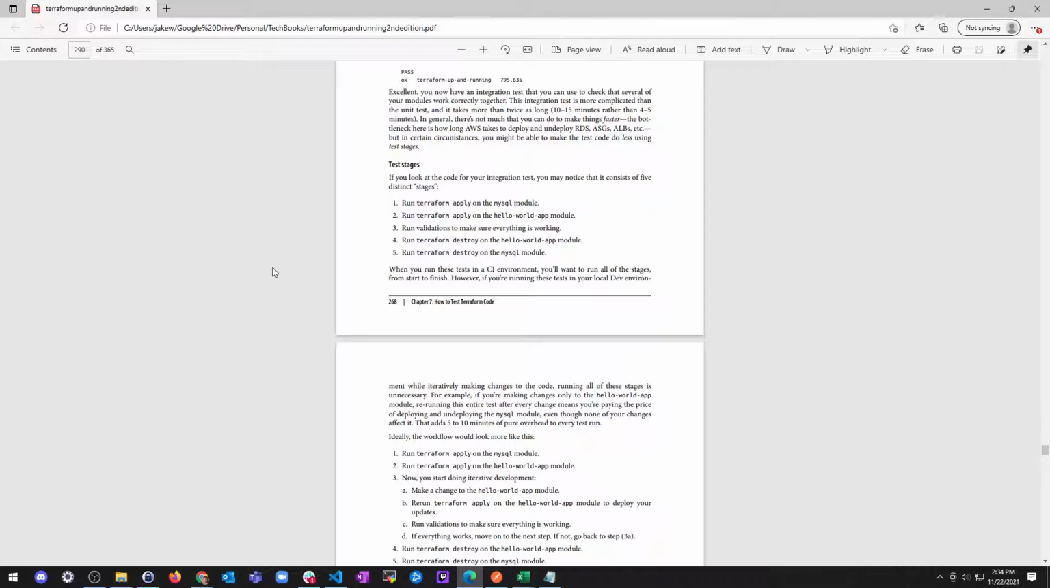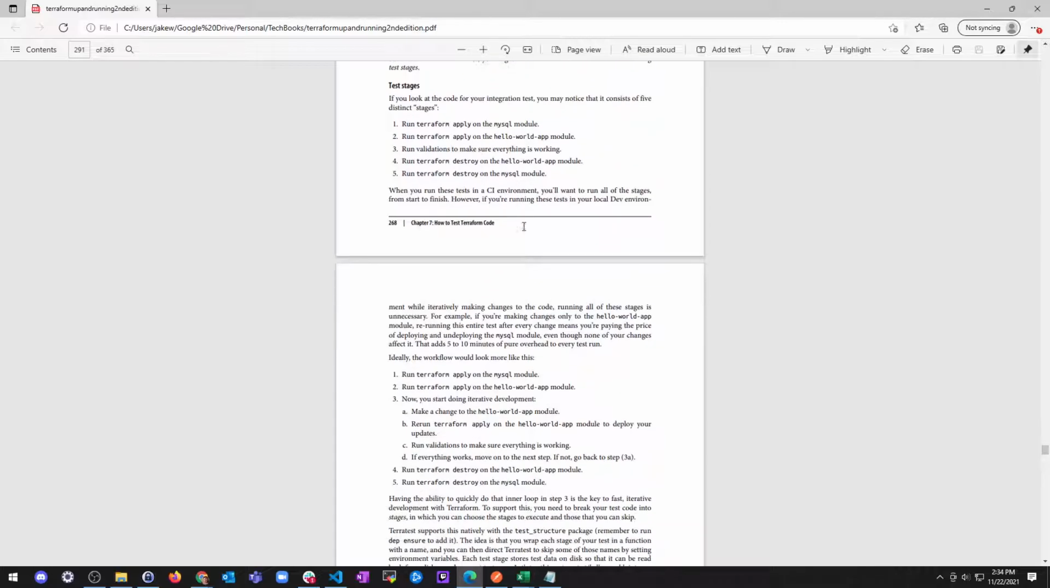So in the test stages in Terraform, what you're really looking at doing is taking two modules and testing them together. So in this case, there's a database module and a Hello World app module, and then you validate everything, and then you take them apart, you destroy them in reverse order that you created them.